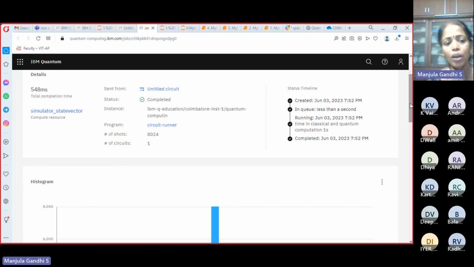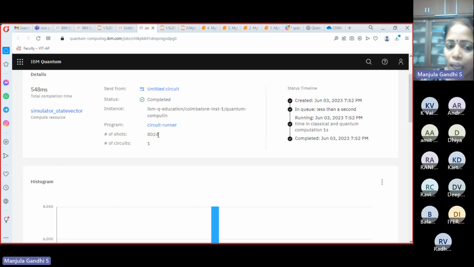Either you're running it on devices. For simulators, even if I run it for a smaller number of shots, I won't have issues. I'll get the same output. But if I'm using a device instead of a state vector simulator, and I choose to run it a lower number of times, I'll get all outputs appearing at a similar frequency.